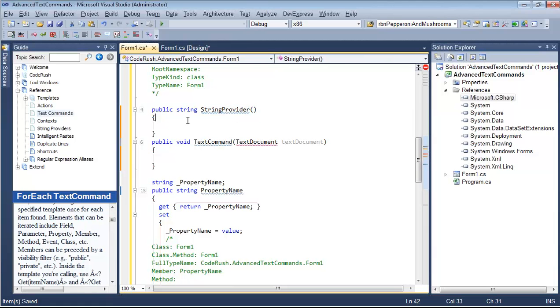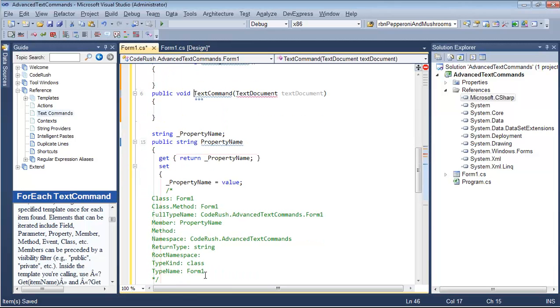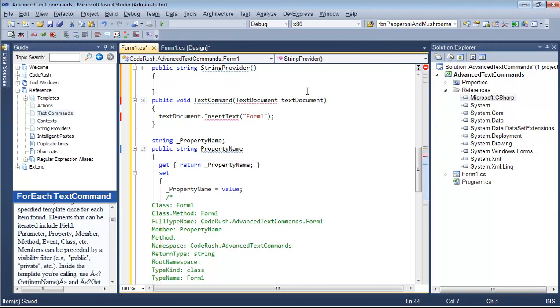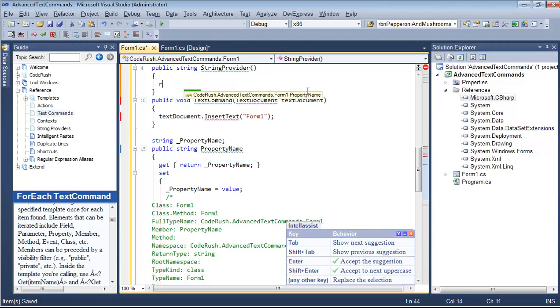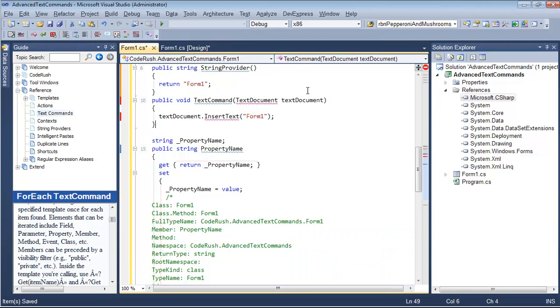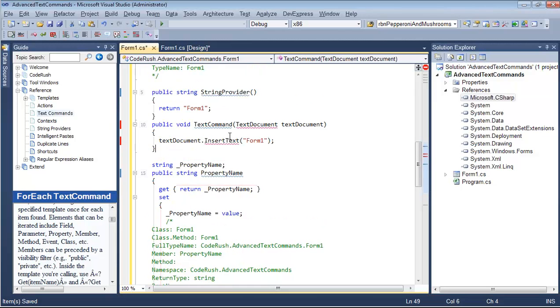A string provider simply returns text, but a text command does not return anything. So all of these pieces here, what they're actually doing is calling a method called TextDocument.InsertText. They're calling a method on the document, passing in whatever that text is going to be, like Form1. Whereas here, it might just simply return Form1. Those are the two differences.